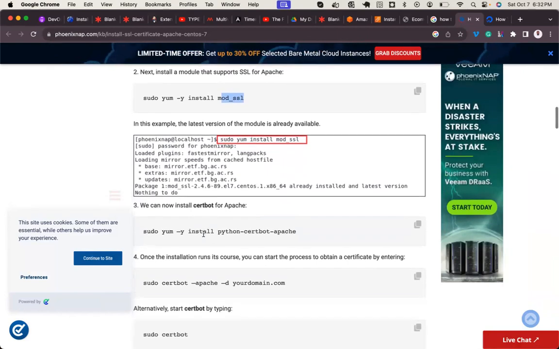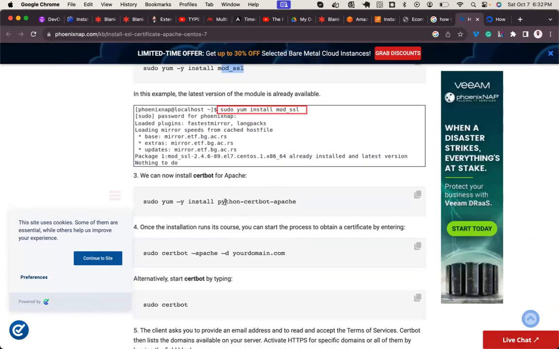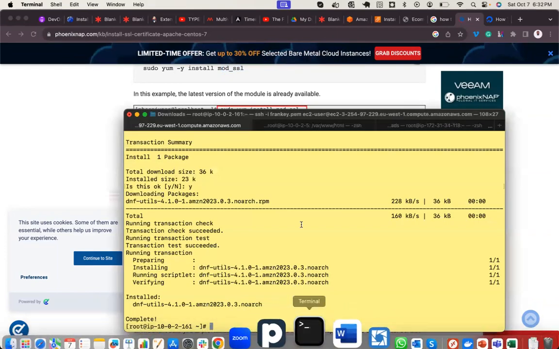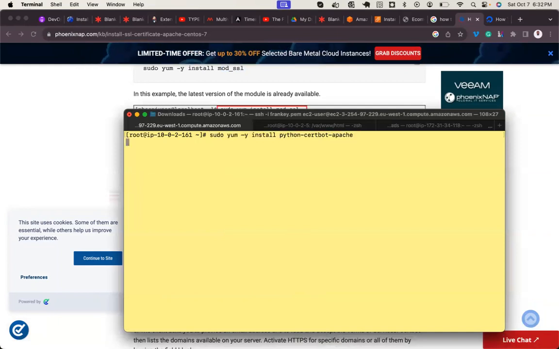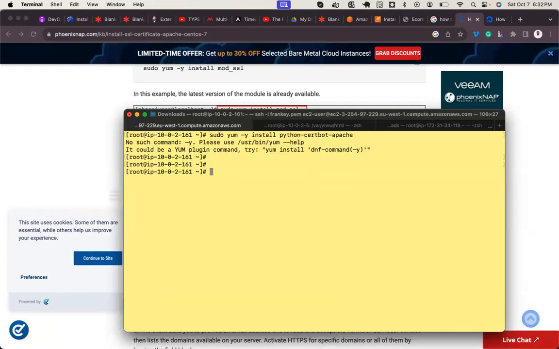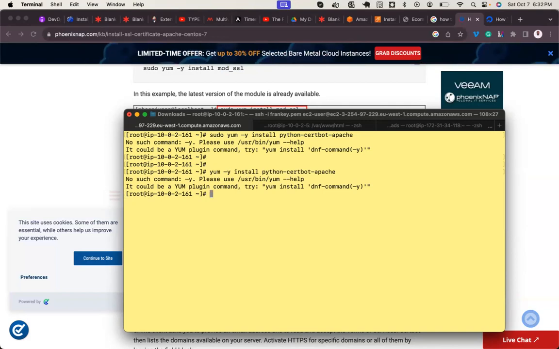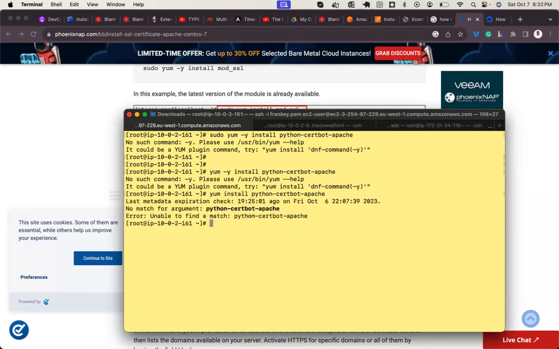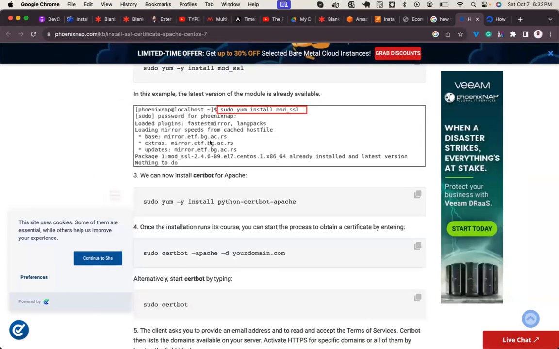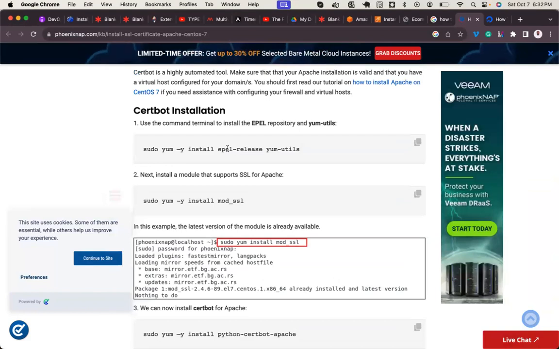I'm going to download that epel-release. Let me try to install this guy if it's available, but I doubt it. Let me copy it. It's not available. No such file, because this file comes from epel-release. So this is what I will do. I'm going to download epel-release.